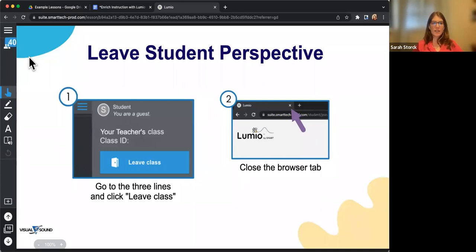I'm going to pause here. I see the number of students is going down here. So my check for understanding, I see we are leaving my class. And then in a moment, I'll give you directions on how to sign in as a teacher. So feel free to just go ahead and leave that student perspective, click on the 3 little lines, and then click Leave Class.